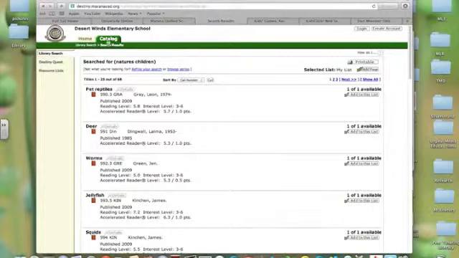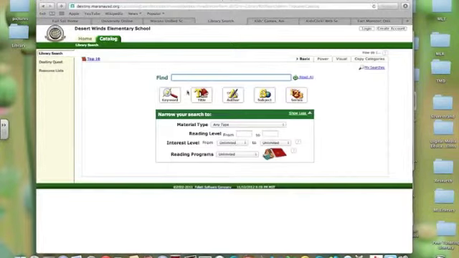So once you locate your item in the library, you can go to that section of the library and pull it out and go to the checkout counter and check it out.